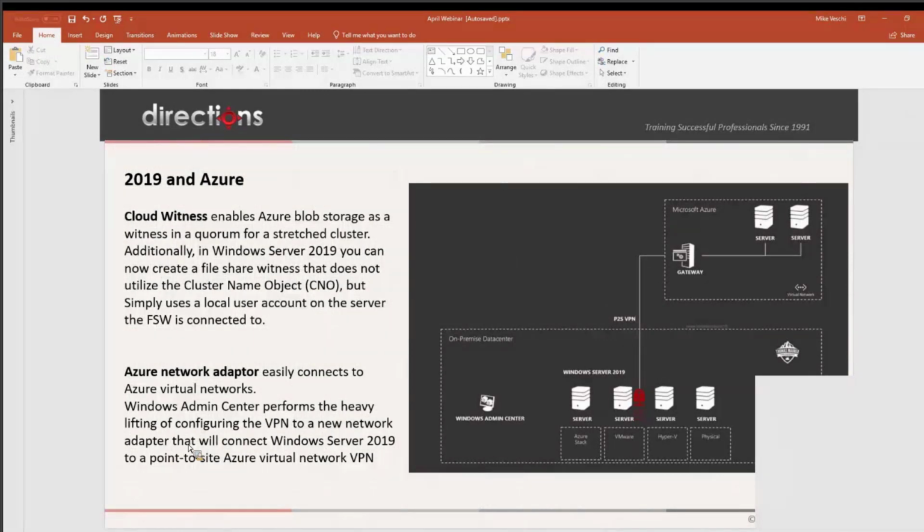So in 2019, you can now create a file share witness that does not utilize a cluster name object. In other words, this will not be stored within Active Directory. It'll just be an object up here in the cloud.